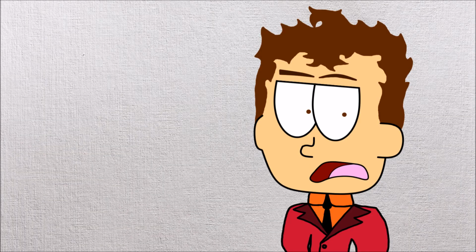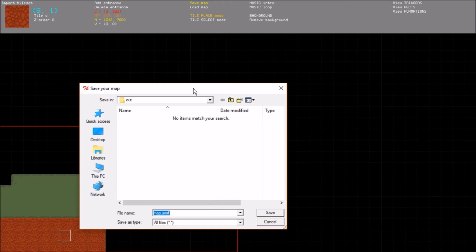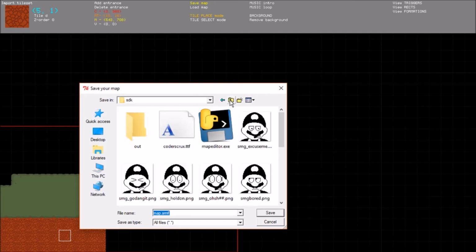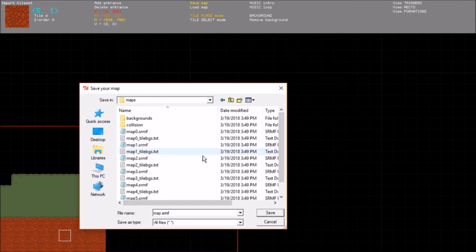So making a map is great and everything, but it means nothing if we can't actually play it. So like any self-respecting editor, the map editor allows you to go ahead and save your maps to a file. However, for the game to actually recognize that the map exists, we have to put it inside of res/maps instead of the default directory sdk/out. I'm naming this map bridge.srmf, and you'll see why shortly.